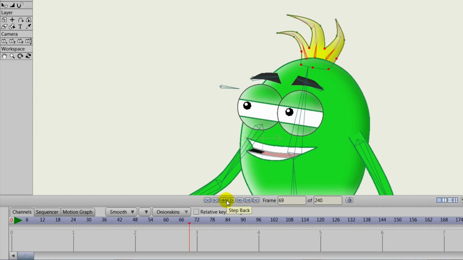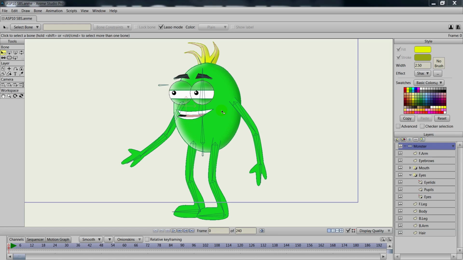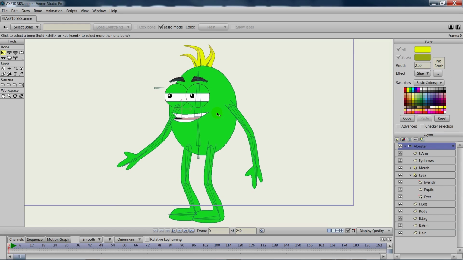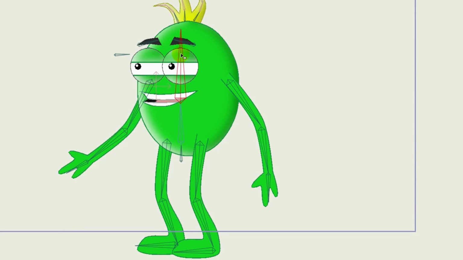Now we're going to create what are called smart dials. These act as controls which we program to do different things. And you can see they are similar to smart bones. So first, what we'll do is we will select the monster bone layer and click on the head bone.